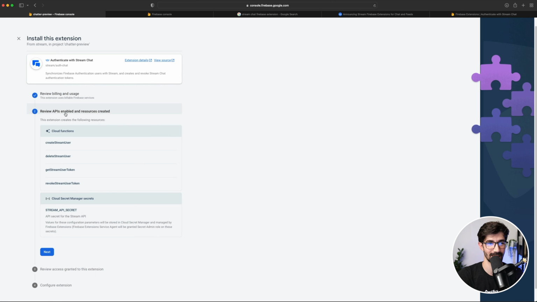So as you can see, with this extension, we're creating the following cloud functions: create stream user, delete stream user, get stream user token, and revoke stream user token. These two are automatically initiated based on when you create a Firebase user. So if you create a Firebase user, automatically it creates a Stream user. If you delete a Firebase user, automatically it deletes it. And then you have these two callable functions. You can get a user token or revoke a user token. And these are the two that we'll be using in code.